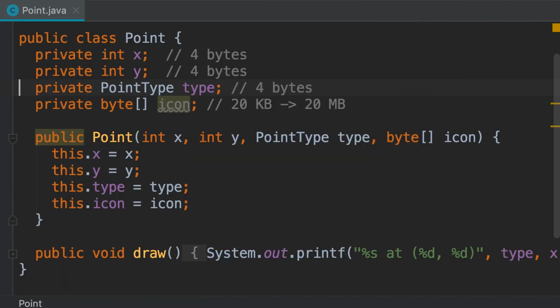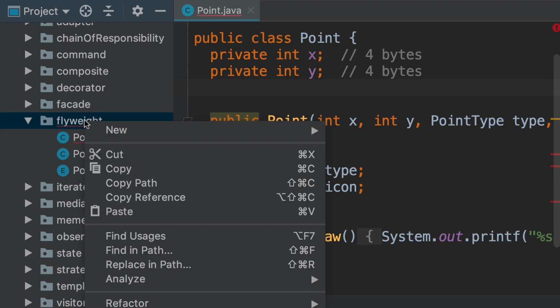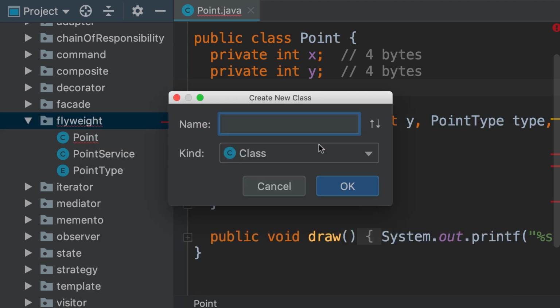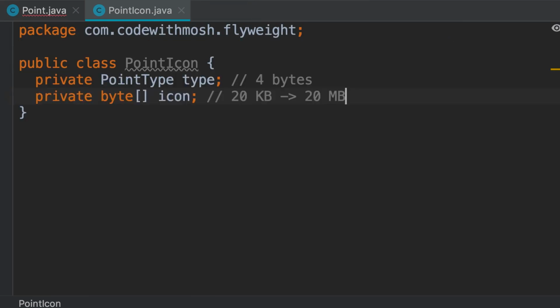To implement the flyweight pattern, we need to separate the data that we want to share from other data. In this example, we want to share this type and icon across many points. So we should take out these fields and put them in a separate class called PointIcon. So let's cut these fields from here and add a new class called PointIcon. Then we paste these fields, and here we should initialize them using a constructor.